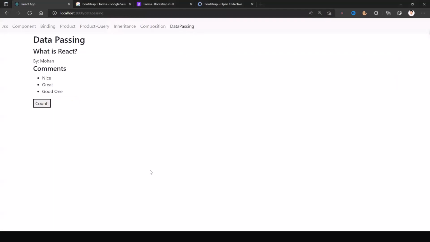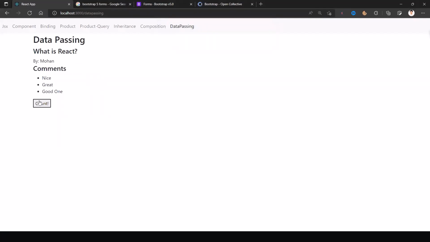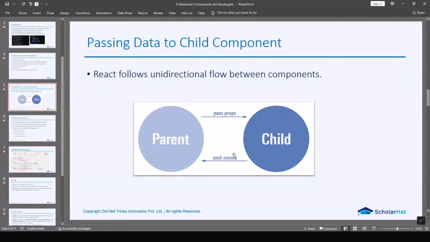So if you go here, the comments are coming. And click here. You can see I'm getting 3 as an output. Is it clear how it is working? As per this picture, it is working. From parent to child, I'm passing the data using props. From child to parent, I'm emitting it.